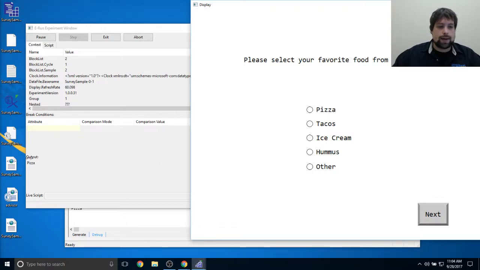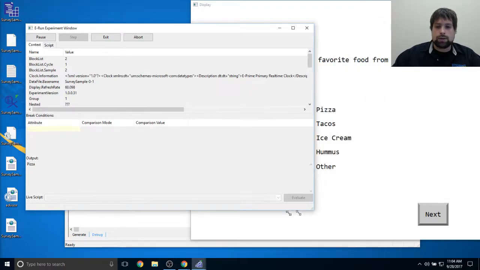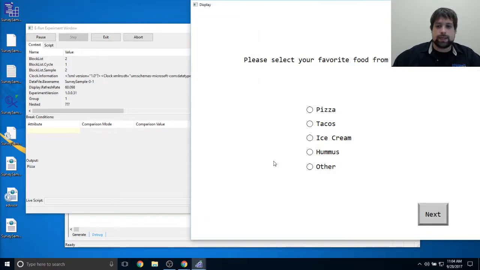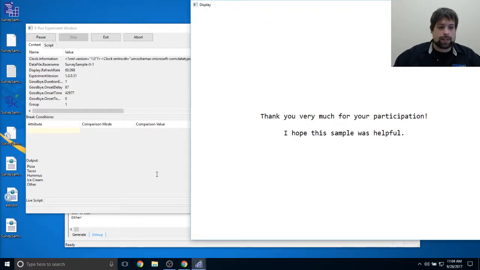As you can see, my output part of this experiment window back here is showing me exactly what my output tab is going to print out. So whenever I go back into E-Studio at the end of the run, I output and it's going to say pizza. This is just what my debug.print statement is printing out. So there's pizza. I'm going to click on tacos. It's going to say tacos down here. I'll click on hummus, and there's hummus. I'll click on ice cream, and it shows up as ice cream, and other shows up as other.